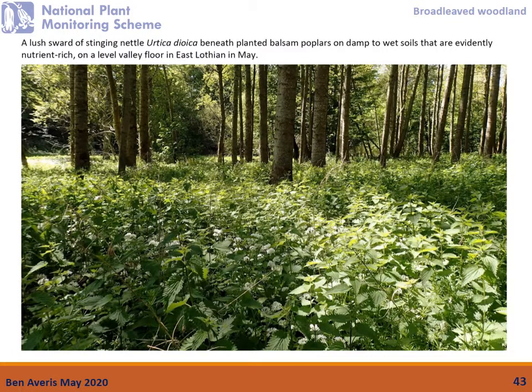And here's another example on soils that appear to be nutrient enriched. This is actually in a plantation of non-native poplars, but again there's lots of nettle, there's goosegrass, there's also wild garlic growing in there. You can see its white flowers. That's a species that straddles dry and wet woods, as do the nettle and the goosegrass, actually all these species. So this is wet woodland in what appears to be a rather eutrophicated place. Very, very lush. Will probably die down to something much shorter and sparser in the winter.